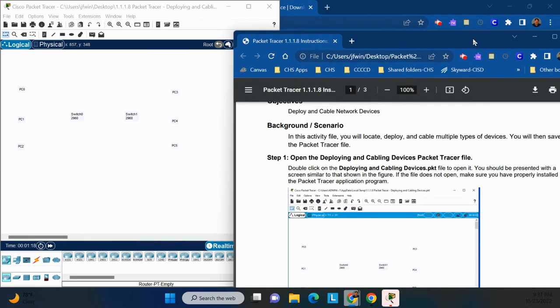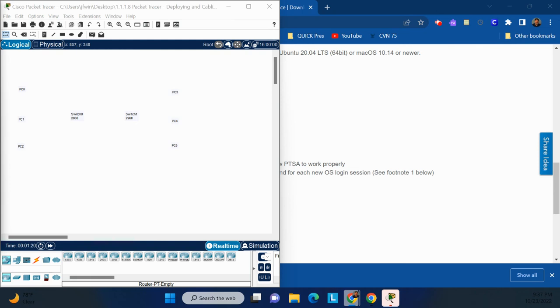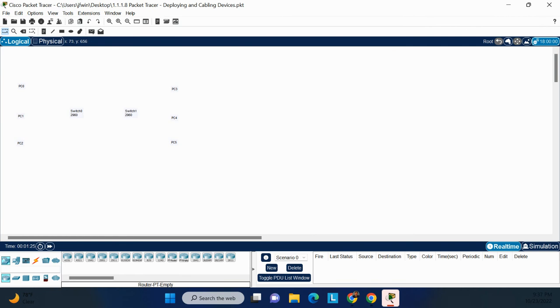So I'm going to act like I have another computer and pull it to my other screen that you can't see, and I'm going to maximize this. Now, on the instructions, it says the background and the scenario. You can read that on your own. It says double click the PKT file. I already did that, so I'm looking at step 2.